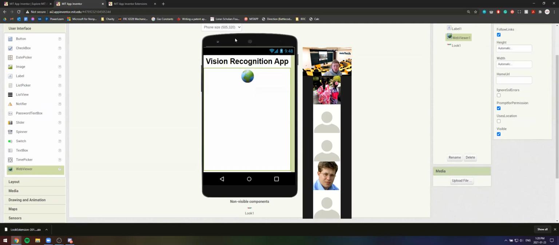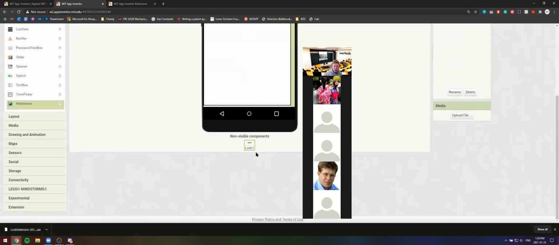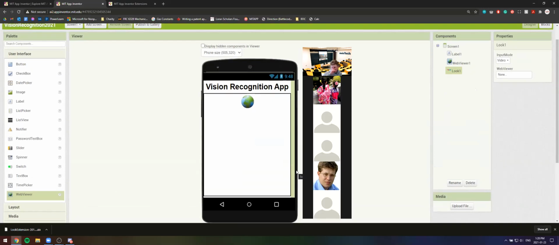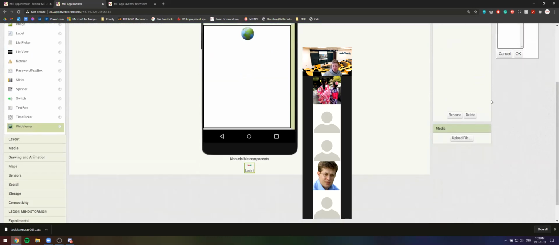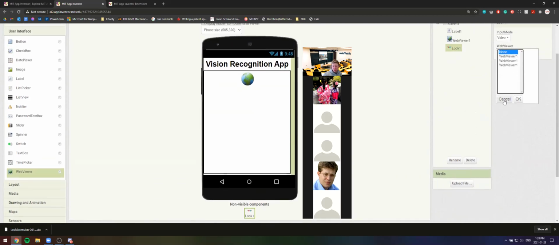Okay, so guys, now that we have our web viewer out, if you click on the look component again, what you'll notice is that on the right side here, we have two things. We have input mode, video, and then we have web viewer set to none. So you need to actually assign this web viewer that we have to our look component. So I'm going to click none underneath web viewer. And for some reason, I have 3 web viewers to pick from.